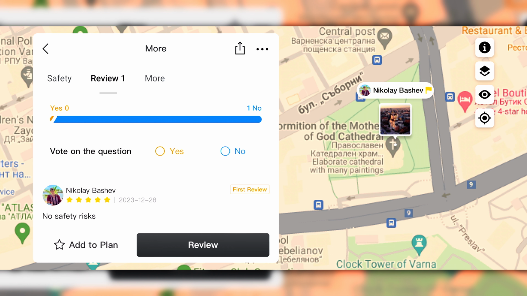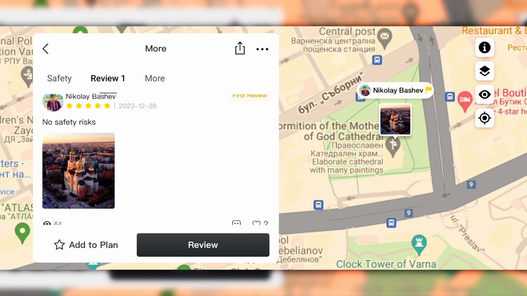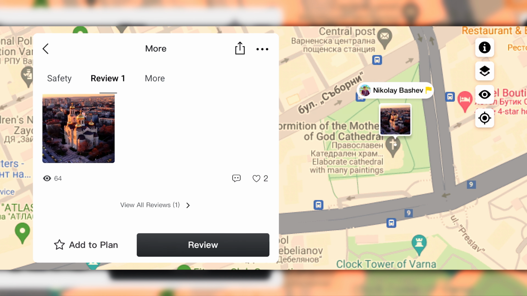1 person has said no and 0 people have said yes. Like I said, if there are more people voting and just using those flying spots, there will be more accurate information. So we will see improved data very, very soon, I'm sure about that. Then we can see the reviews. That's actually the review that the person who created this spot has left. He says no safety risks, and he gave this place a 5-star rating.